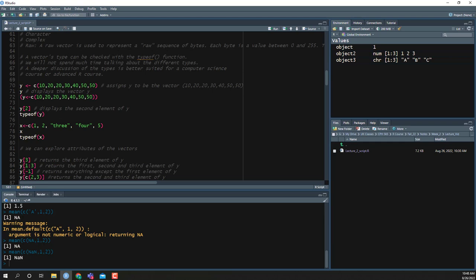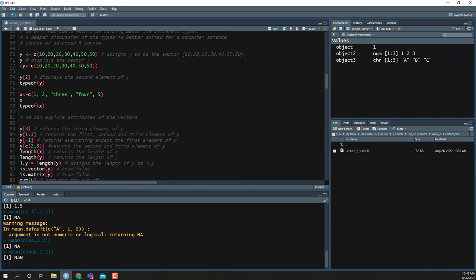A vector's type can be checked with the typeof function. Again, we're not going to spend too much time talking about these different types because a deeper discussion would be better suited for a computer science course or an advanced R course. So let's start out by creating some different vectors and see what these look like.